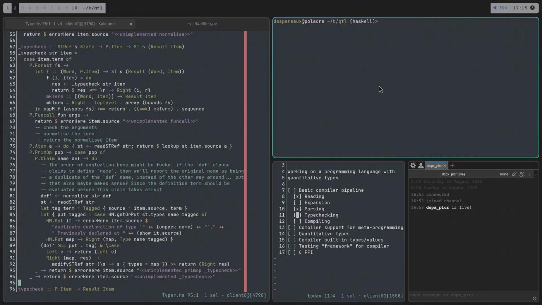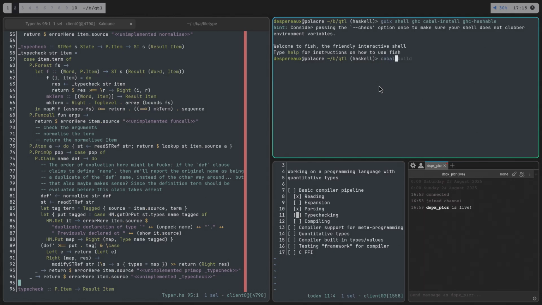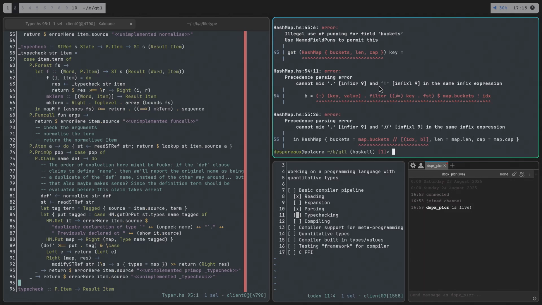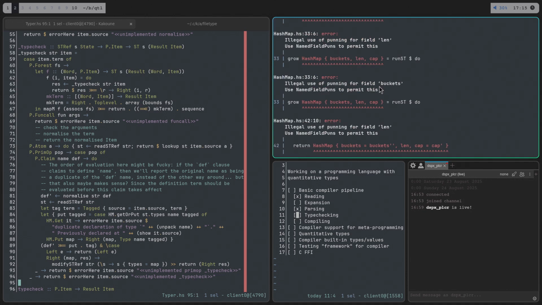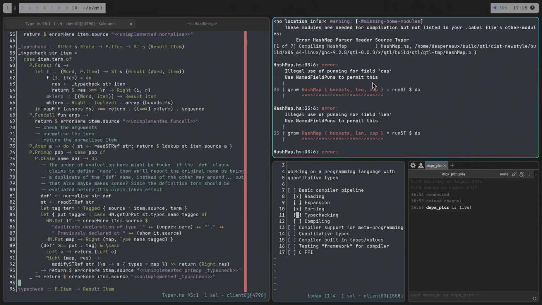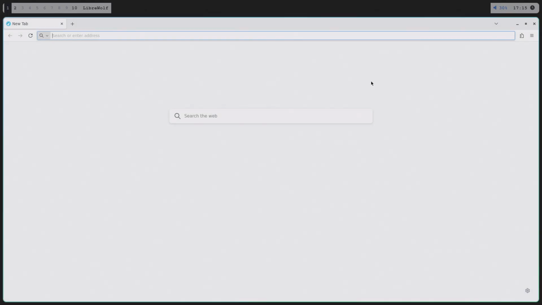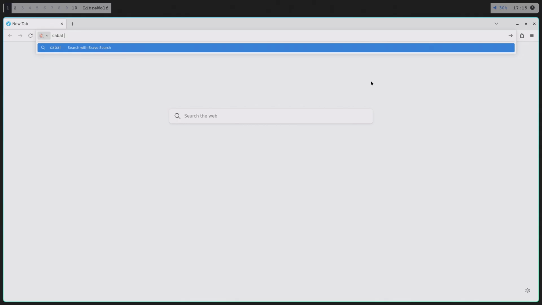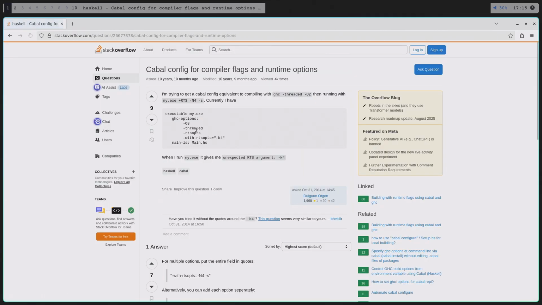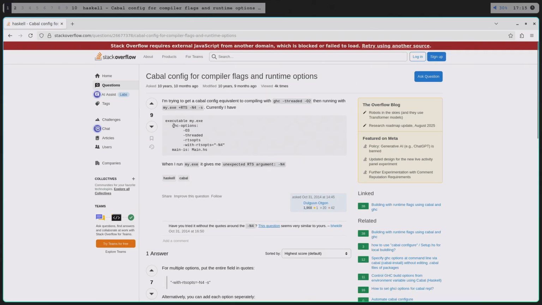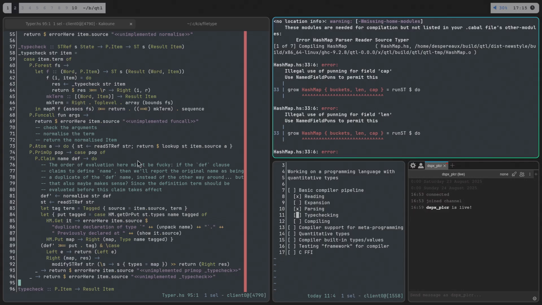You know what, first we want to try to compile this, and I think it doesn't right now. Because I wrote this in MicroHaskell, so it doesn't compile with GHC at the moment, so we need named field puns. Can we go cabal, turn on compiler flag? GHC options, okay, that sounds good.